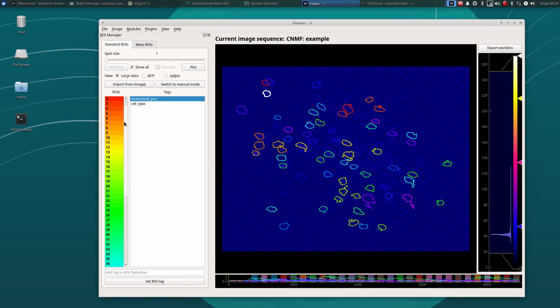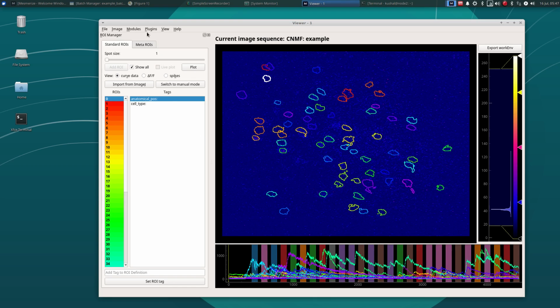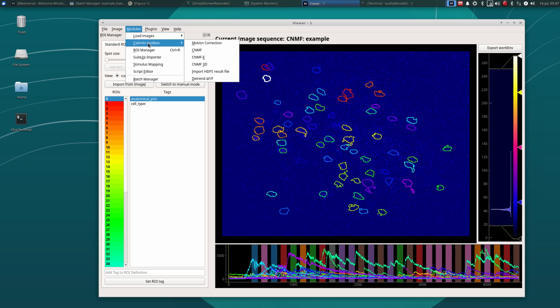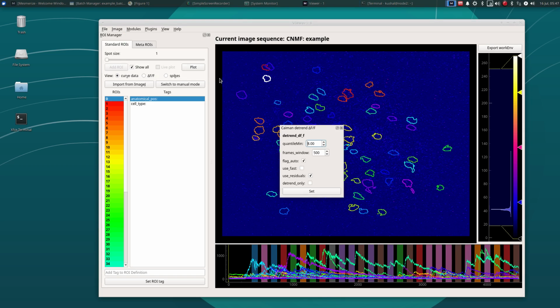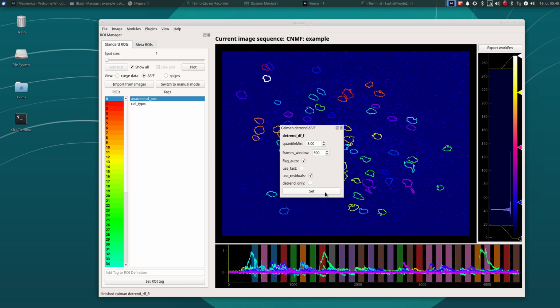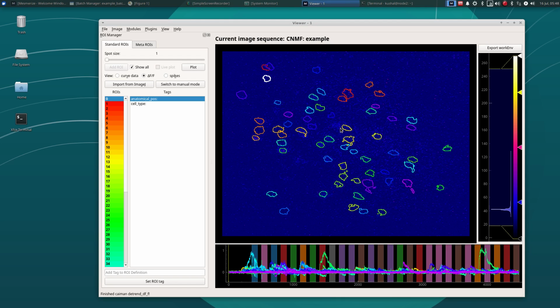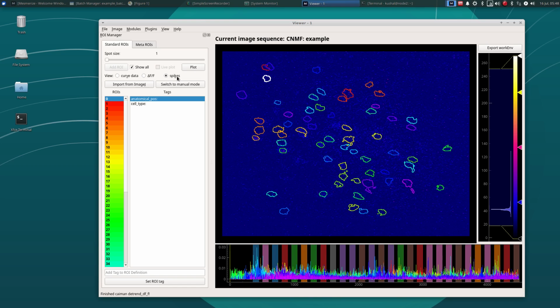You can also get the detrended delta F over F for your traces using the Caiman detrend dF over F function, which you can access through here. Let's just use these settings for now. And in the ROI manager, you can choose to view the raw curve data, the dF over F, or the spikes as well.